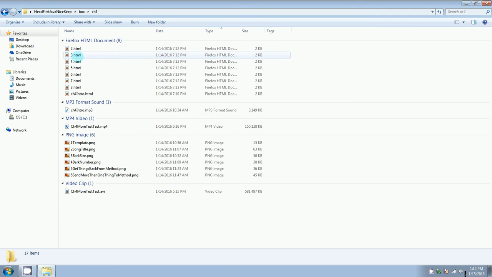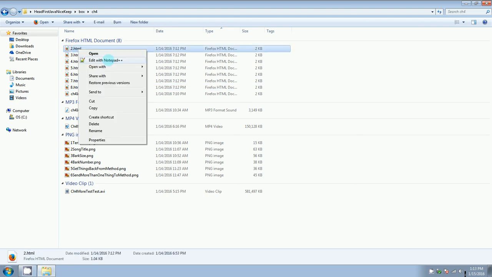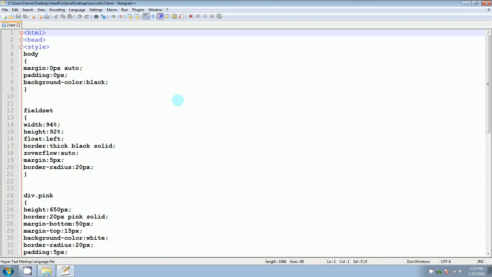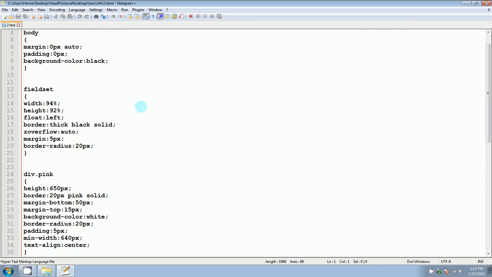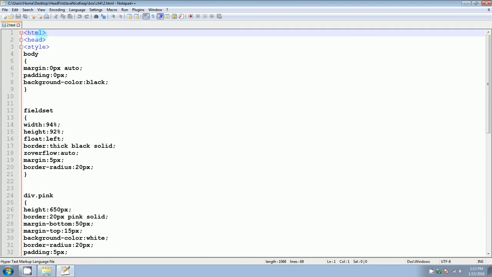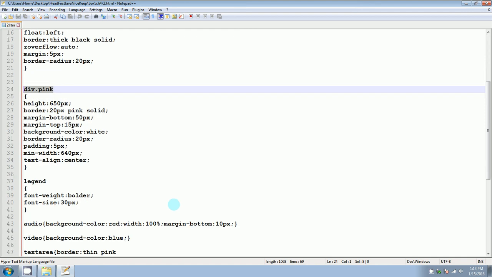Then I've got these various web pages right here, because each one of these PNG files that I created in Paint are going to open up in these particular HTML files. If I right click on one of them, they're relatively short files. The majority of the file has to do with styling in the head, CSS styles. You see here I've styled the body, I've styled a field set, I've got a div that I gave a class of pink, and I've got a bunch of styles that go with that. I've got a legend with a couple styles.